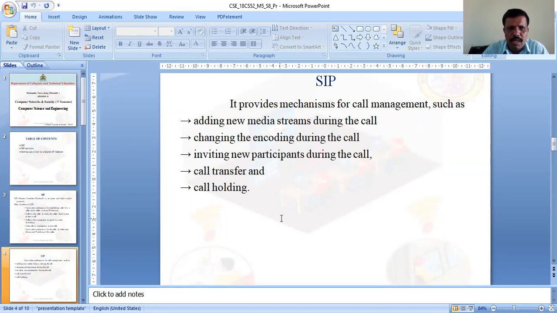Again, call holding. We can hold the calls. Normally when we are making a conference call, we can hold sometimes. A hold button is available here also, so we can hold sometime during the call. So these are all in detail about call management once the call has been set up between the caller and callee. We can manage these very easily: adding new media streams, changing the encoding formats, inviting new friends or new participants, call transfer and call holding. These are all the other operations that are added.